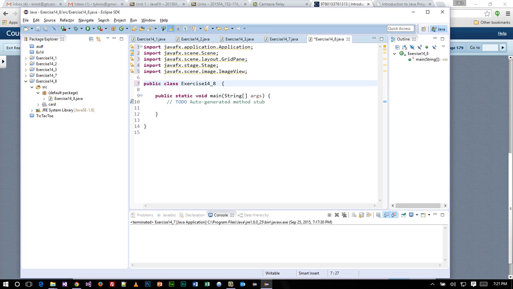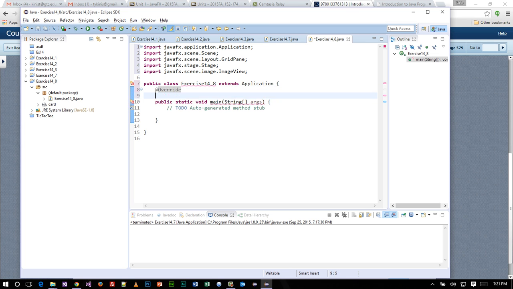So let's do our extends Application. Let's do our override. Let's create a start method.